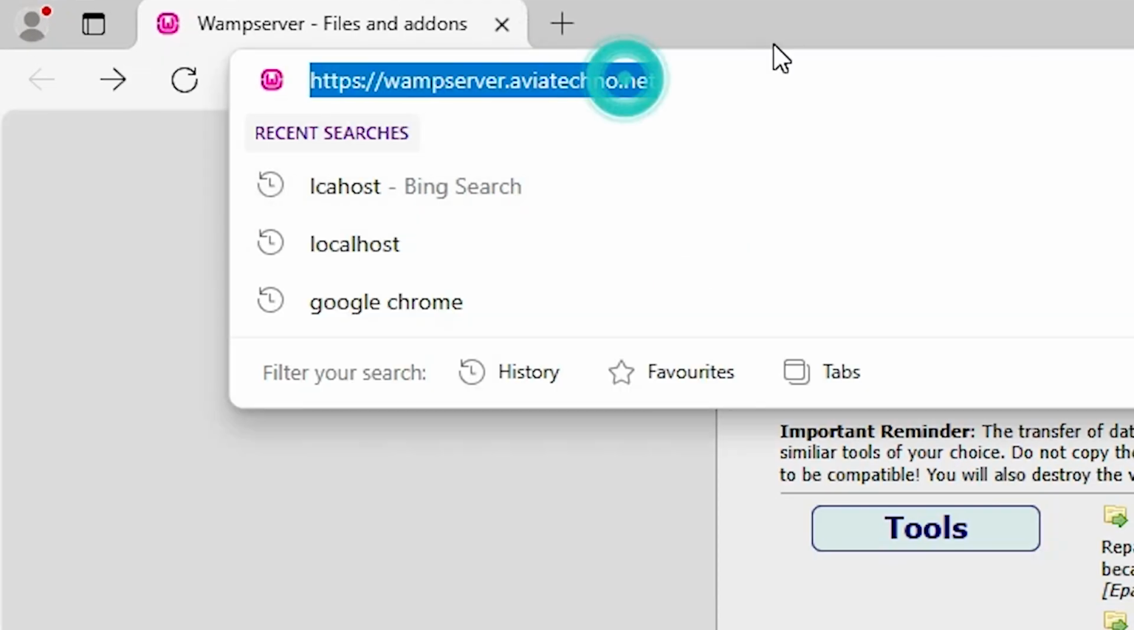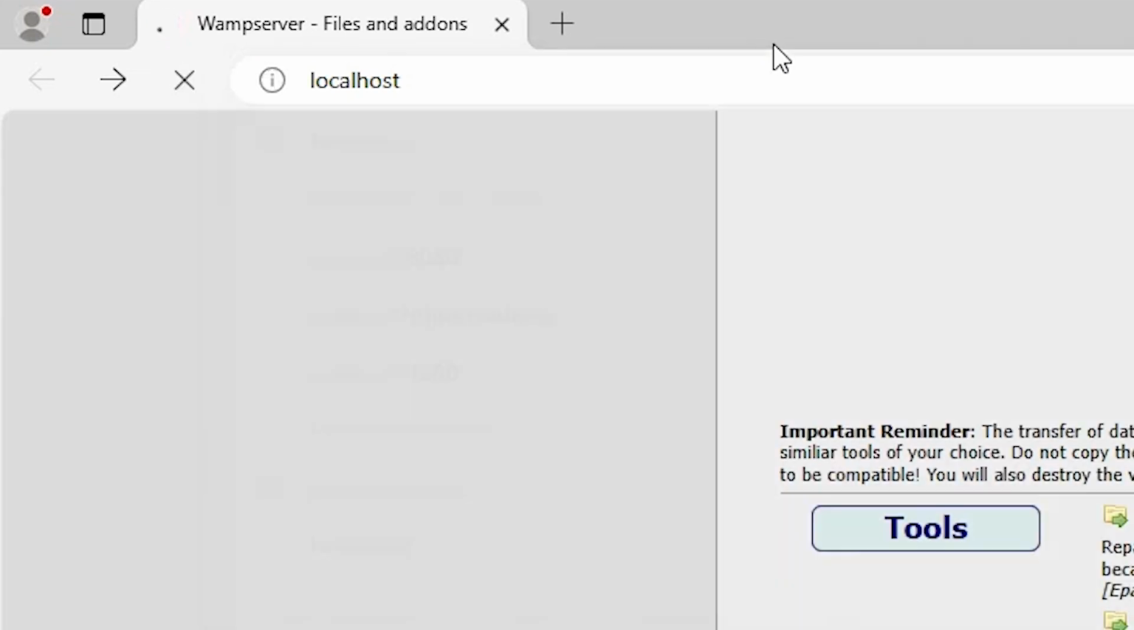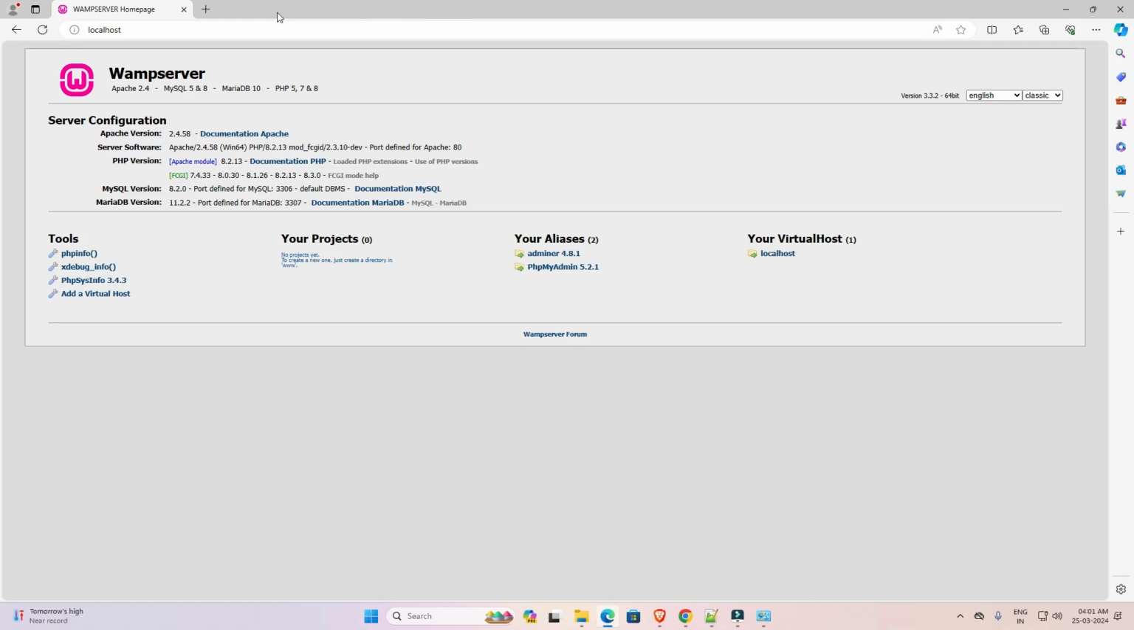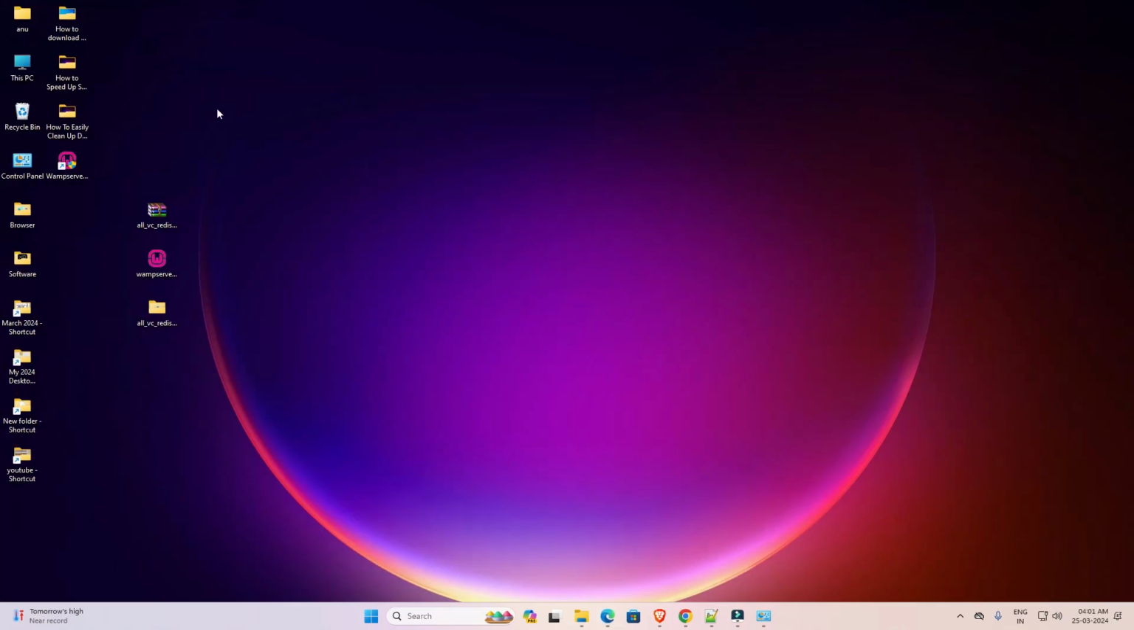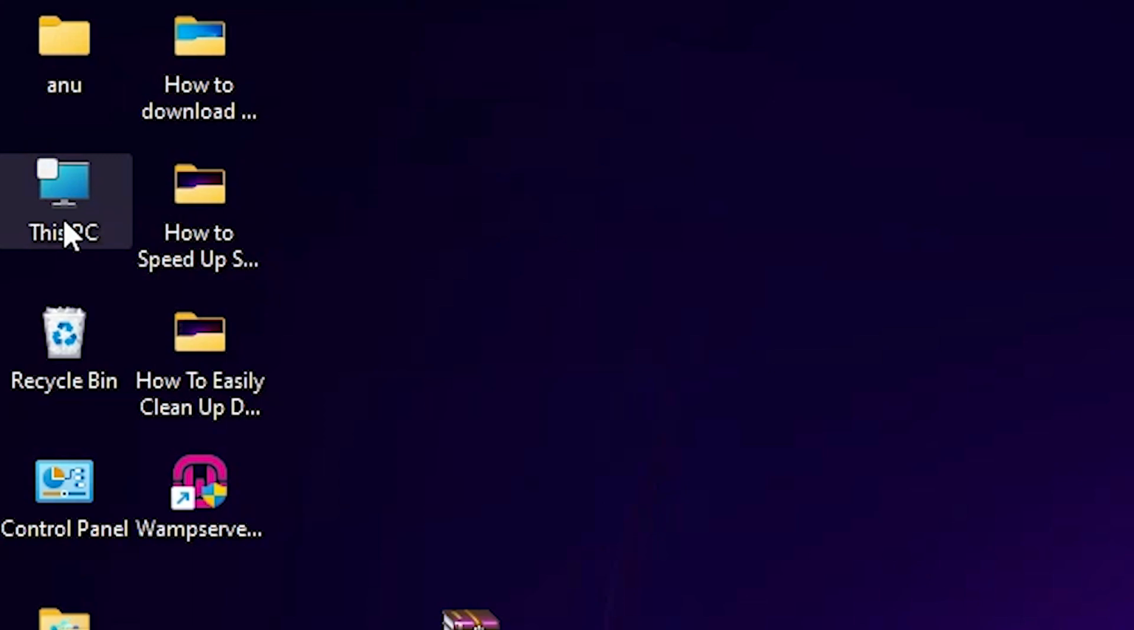So I go to the browser, type localhost and hit the enter key. And here we find WAMP server. Here we find our WAMP server is running perfectly. Now I minimize it and create our first test file for our WAMP server.